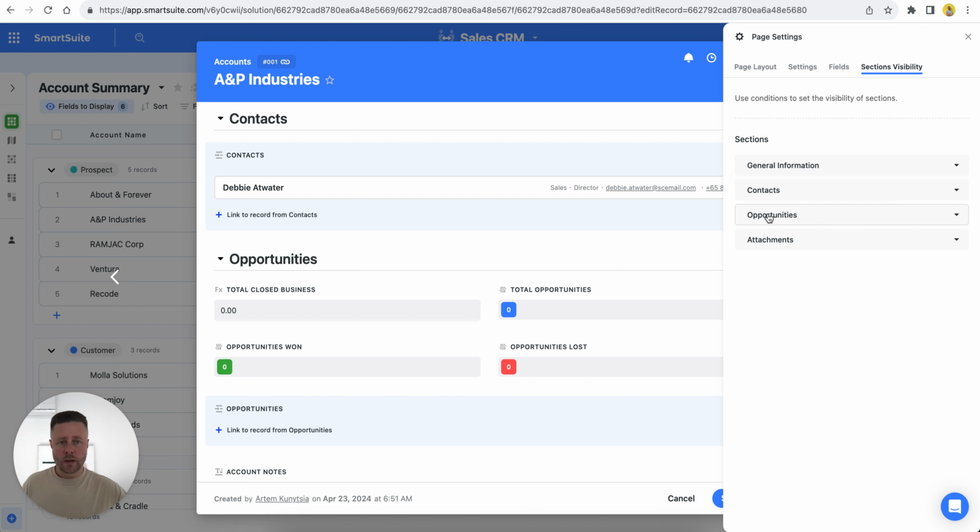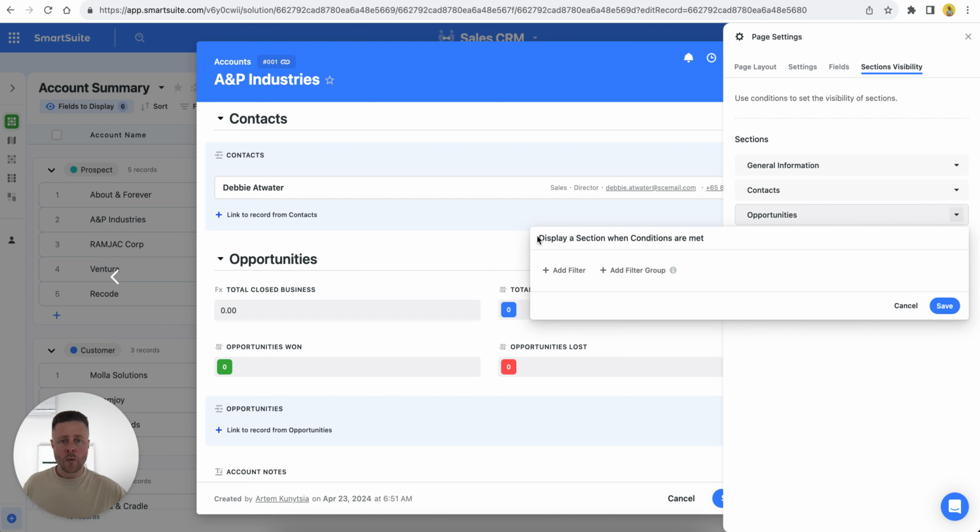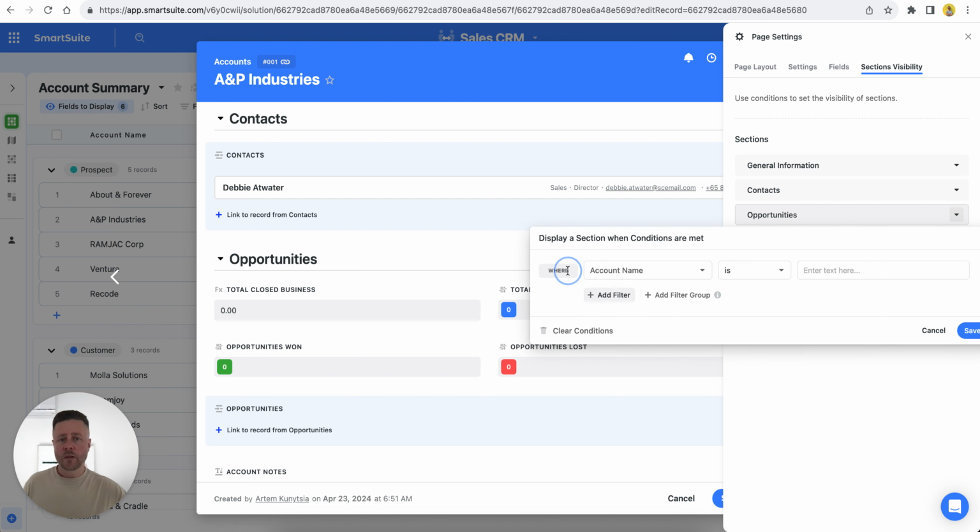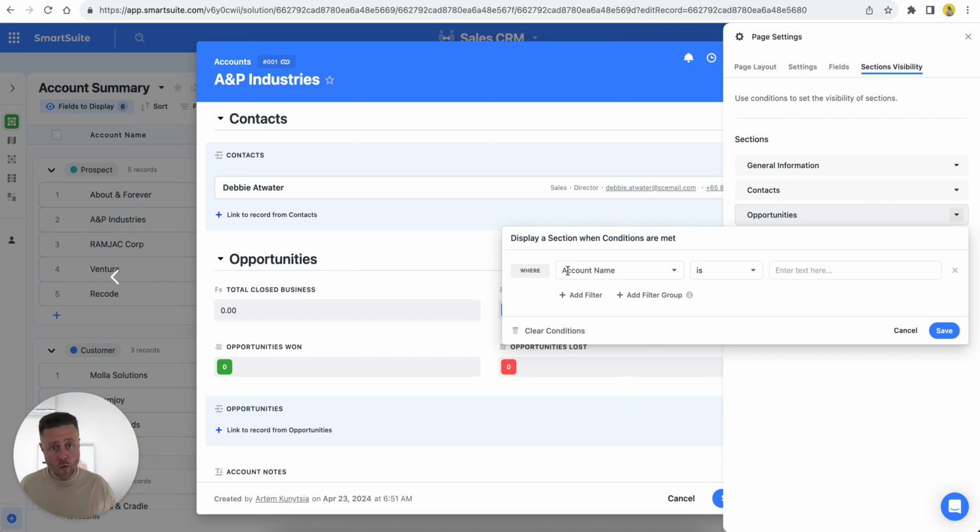I will have to click on the Opportunities section, and I will get a filter control that many of you know, because this is exactly the same filter control that we use in the views and in many other places. You can add multiple filters combining and or conditions, and you can even add groups if you want to build a more complex condition tree. But in this case, I want to keep it very simple.